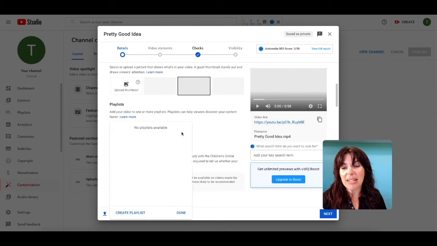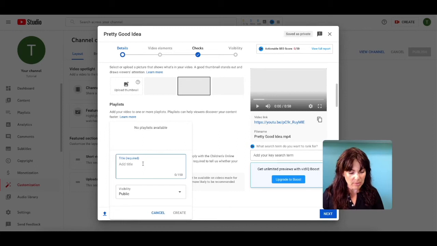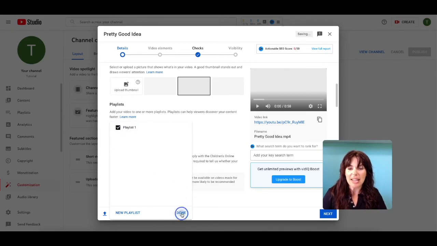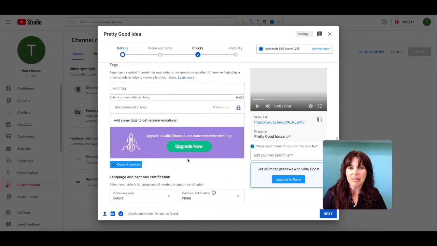You select a playlist. If you don't have a playlist available, all you do is create one. Let's just call this playlist 1. You would call this basically what part of the tutorial it is. Maybe it's a module. Visibility: you want to make sure that you label your playlist unlisted or private. Unlisted is great, and that way people are not stumbling into it. Then you just select your playlist and hit done, and upload.